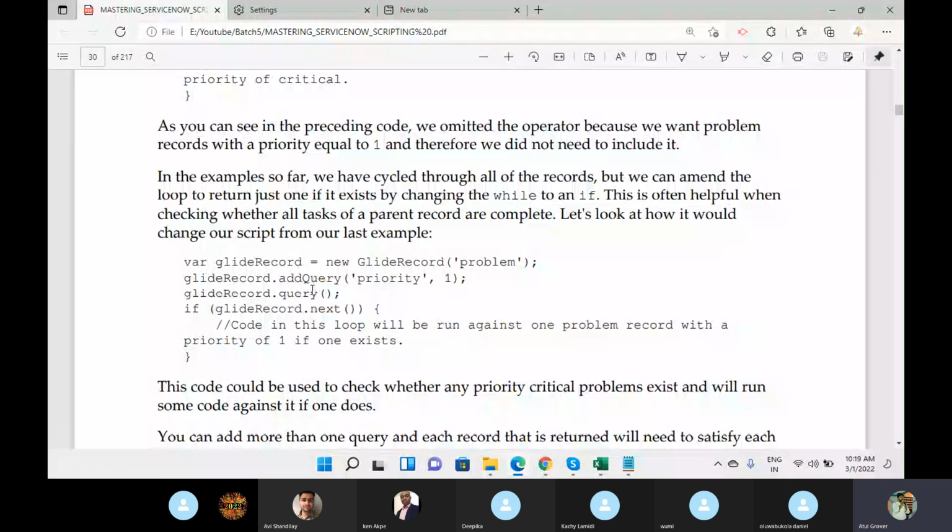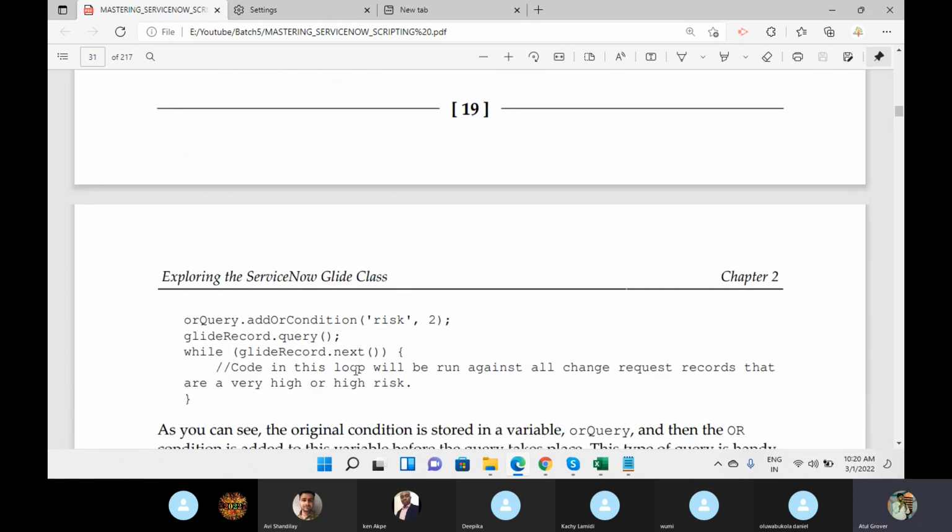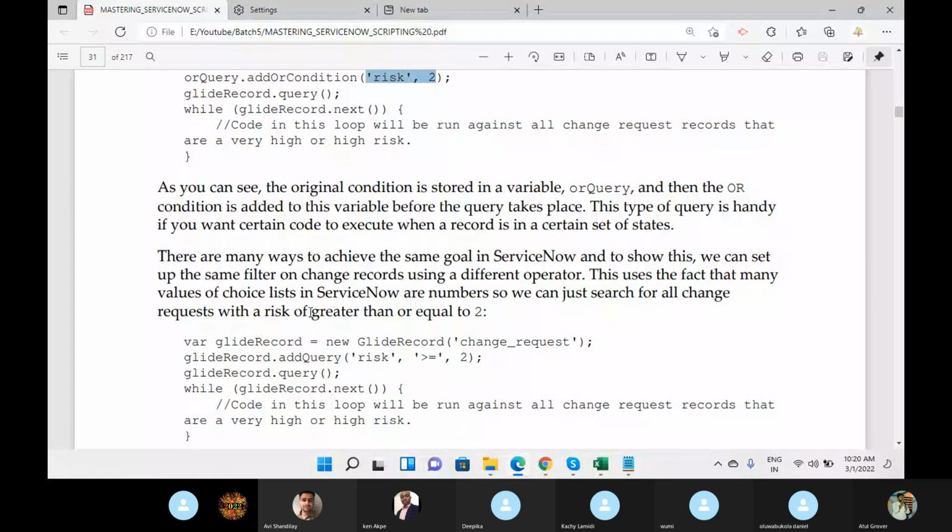Now, if you scroll down a little more, risk is 1. So what I'm doing is bringing all the records where the risk is 1 in a variable called the OR query. And then I'm comparing it for risk 2 as well and finding it.